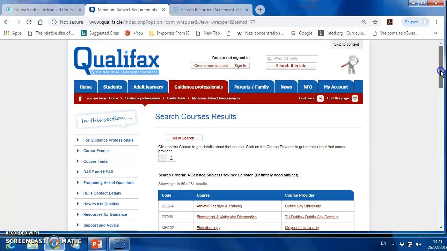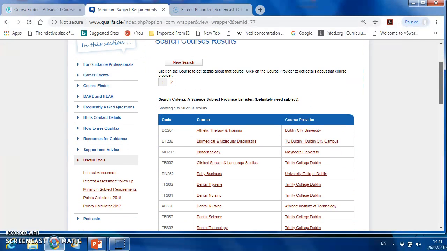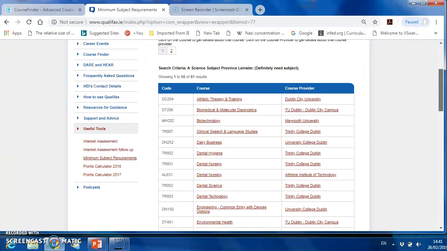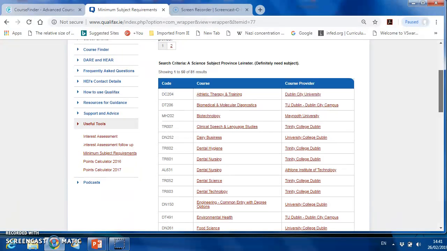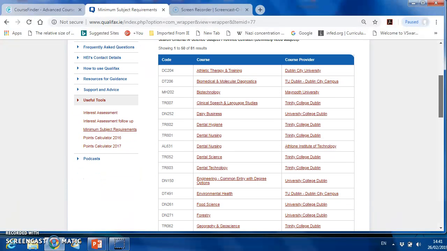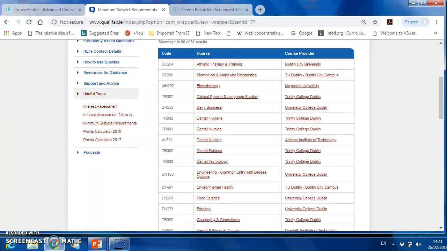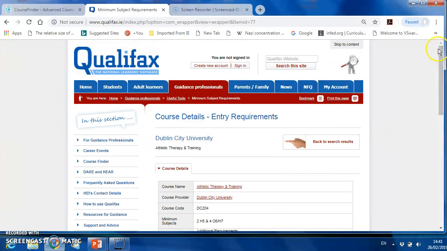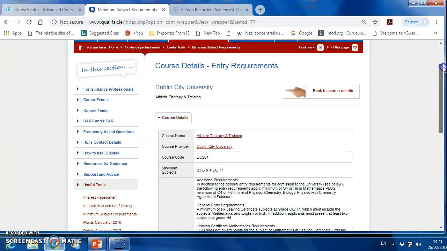Okay, well, I can just double check, am I interested in any of these courses? Because all of these courses do require me to have a science subject. So if I don't choose a science subject now, I will not be able to apply to any of these courses. Again, click on the name of the course, you'll find out more about the course. Click on the name of the college, you'll find out more about the college. Again, click on, there we go, Athletic Therapy and Training over in DCU. You can click on that.